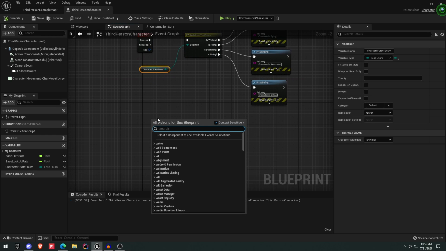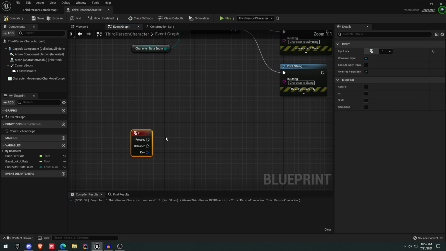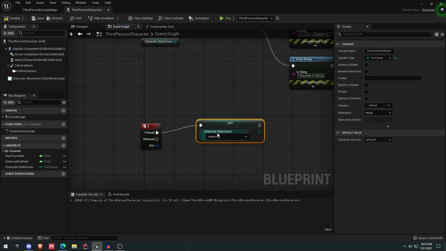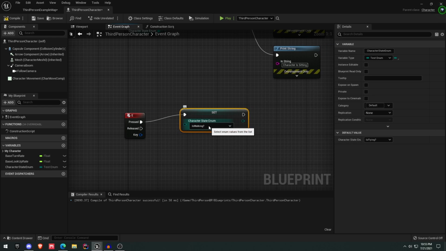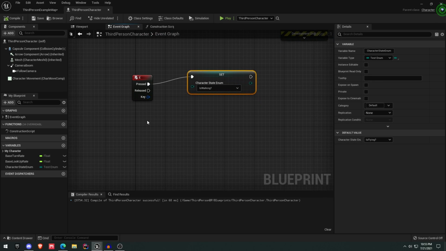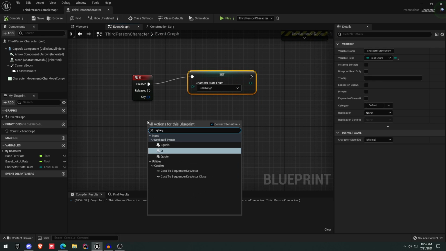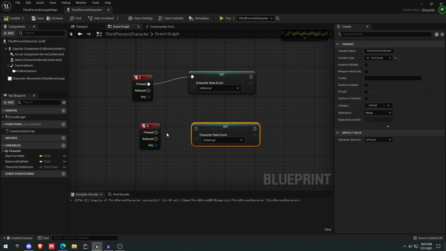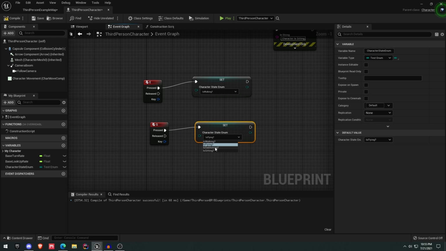So for example, we'll add an E key, scroll up here. Okay, so when we press E, what we can do is drag off of our test enum here onto the graph and click set character enum. And we'll hook up the pressed here and we'll set this to is walking, just like that. Okay, and then we'll add another key like the Q key. And we'll drag our character state enum and set this to is swimming.